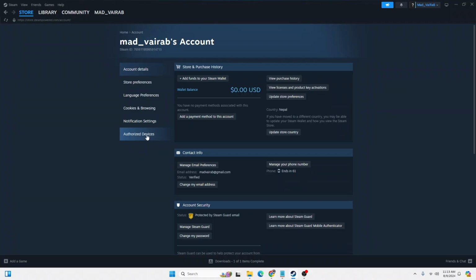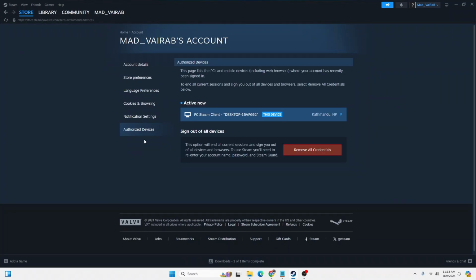At the left side of the screen where my mouse is hovering, click on that authorized devices, and all of your authorized devices for your Steam account will be available over here. And with that being said guys, you can also deauthorize or sign out of all devices and deauthorize the devices if you want by clicking on the remove all credentials.